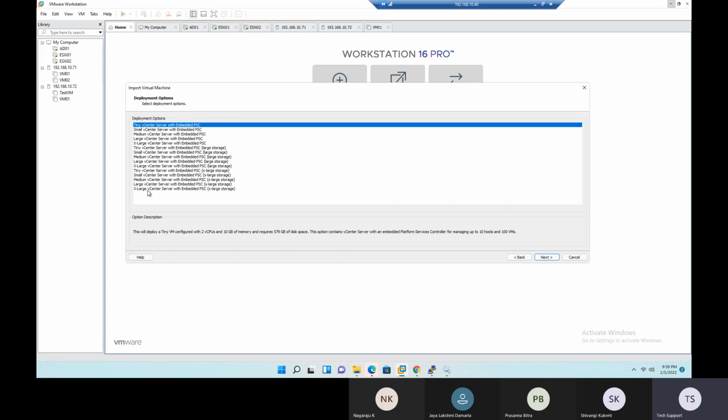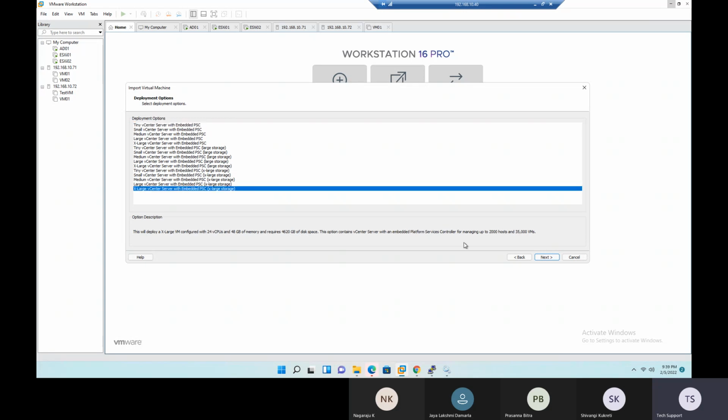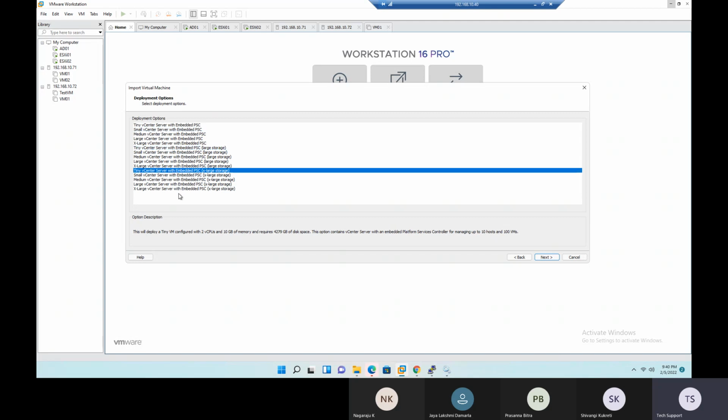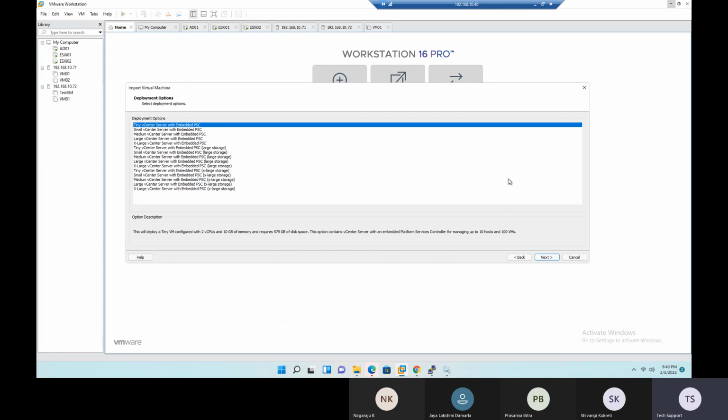Because if I select any large or X large one, we don't have enough space and memory in my local system. See, it's asking for 24 CPUs, 48 GB of RAM, and close to 4 TB of disk space. I do not have this much disk space in my lab system, so better we go with tiny. But the installation process is the same for any size. So let's select the tiny vCenter server.